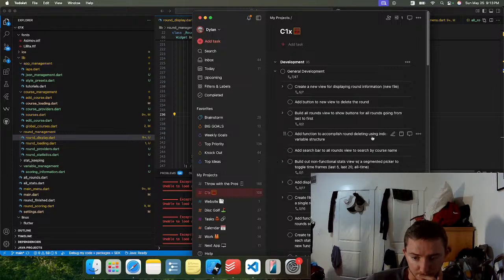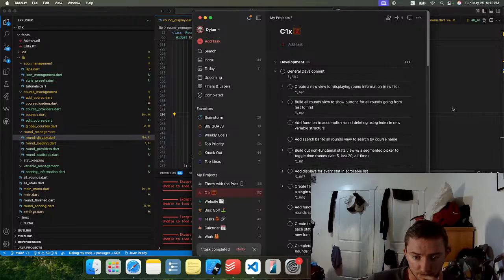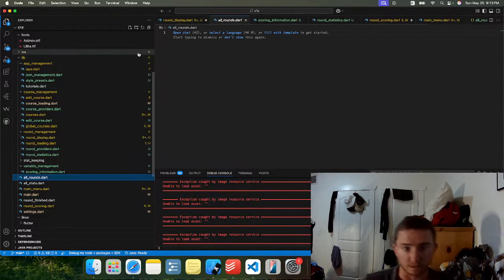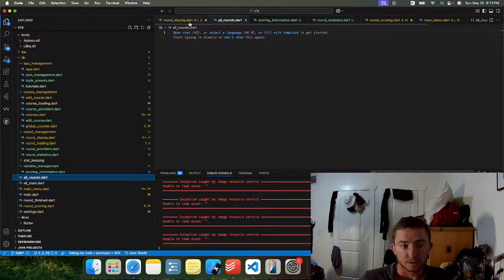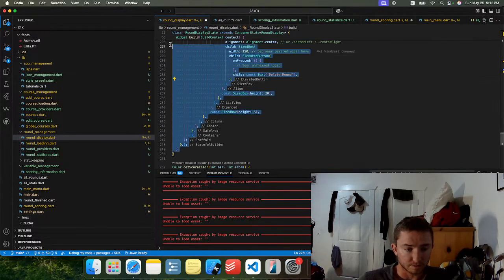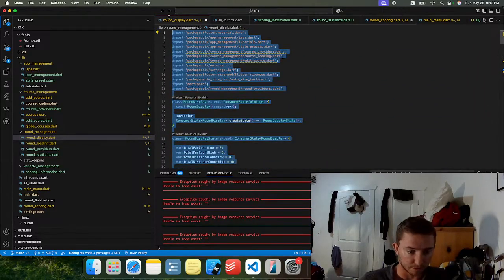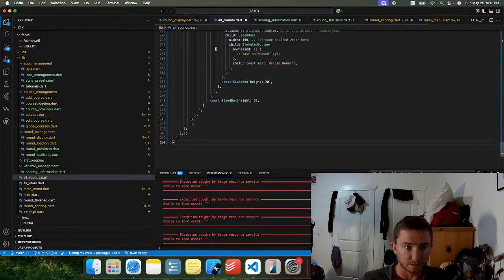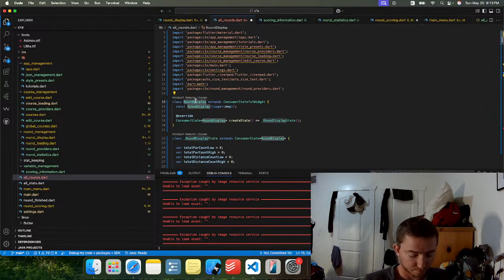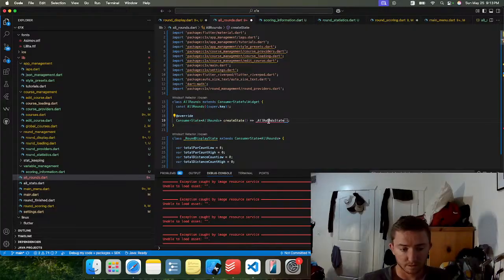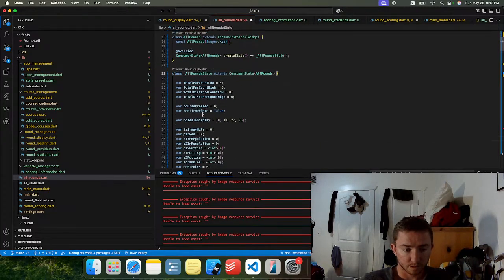Build all rounds view to show buttons for all rounds going from last to first. Okay. Does that not register? There we go. All right, all rounds. So this is going to be our new view to actually show all of the rounds like we have on the main menu, except this will be for all of them, not just the 3 latest. All rounds. Do this, this, this. All rounds state. Okay.